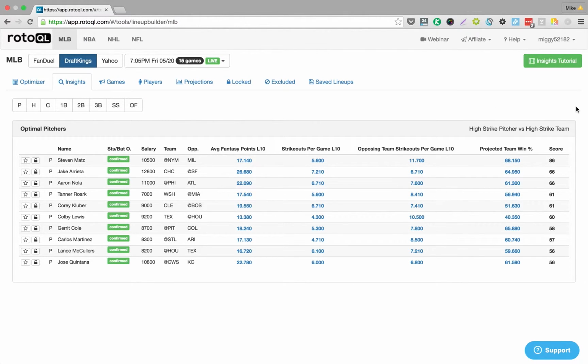I'm going to show you how you can use Vegas data within RotoQL. So Vegas data is present in the app within many different tabs. We're going to start with Insights, which is our player recommender tool. And Vegas plays a huge part in our insight scores.